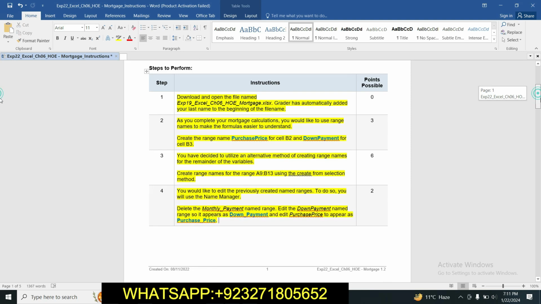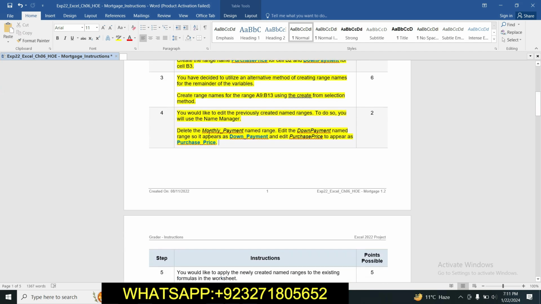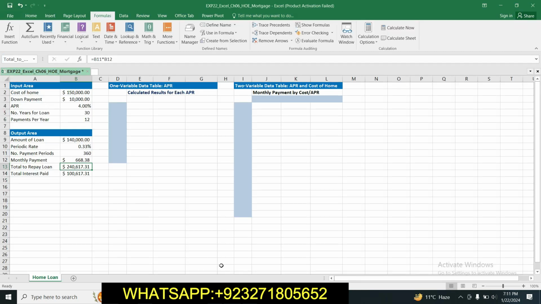Step number 4 is about deleting the monthly payment name range, editing the down payment name range so it appears as down payment, and editing purchase price to appear as purchase price. Basically, in this step, we have to delete the monthly payment name range. Go to the Excel worksheet. We will select the monthly payment. In the Formulas tab, go to Define Name.